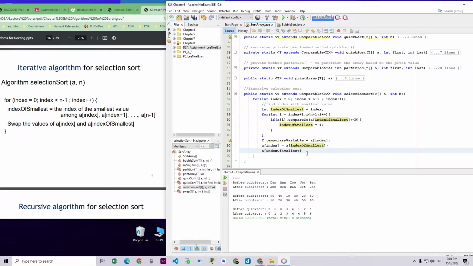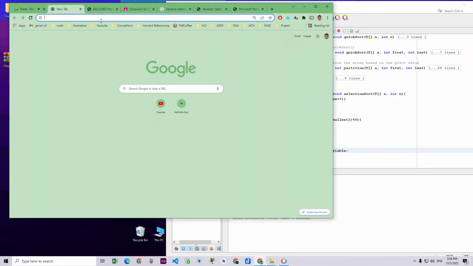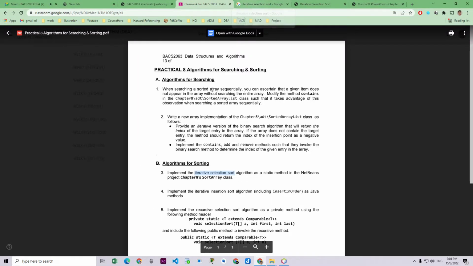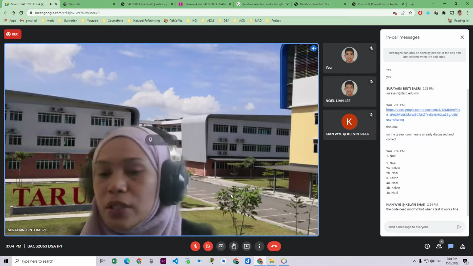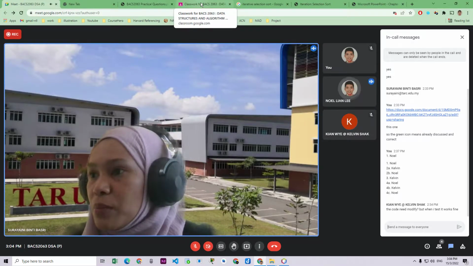So you both already learned about the searching, right, with Mr. Jafter. Okay, so after that, in this code, you also need to modify this code, write a new array implementation of this class, this ADT, and then you need to provide the iteration version. So this one uses binary search.